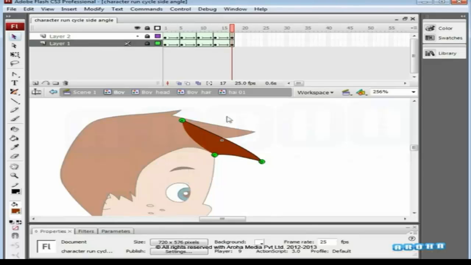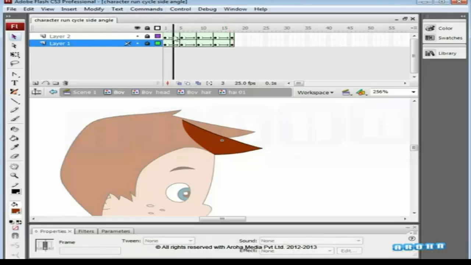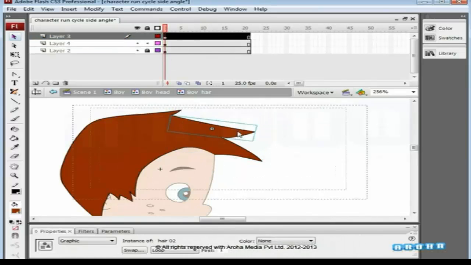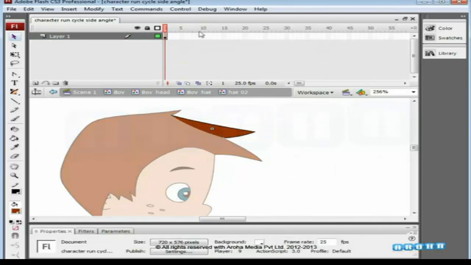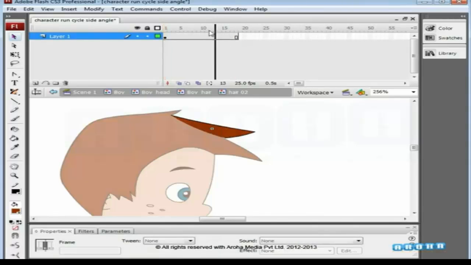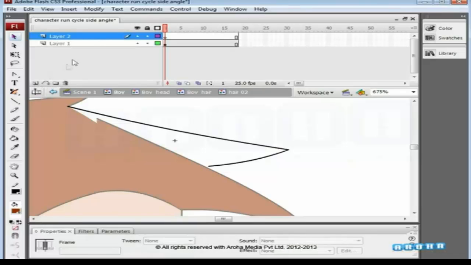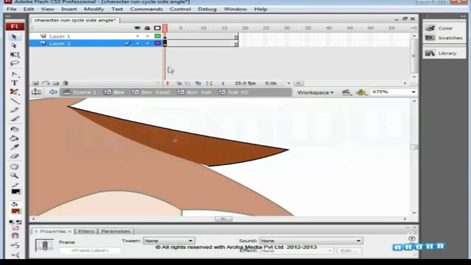So, all the hints are added to this hair portion. Keep both the layers in normal mode and check the animation. Do the same for hair 02 symbol. Step inside that symbol, extend the frames till frame 17, and divide the outline and color patch in different layers.